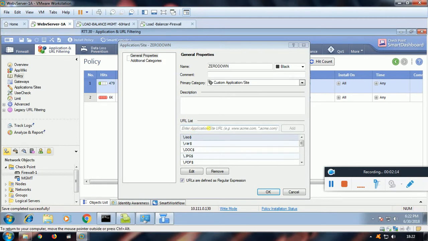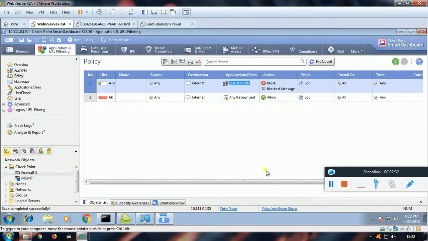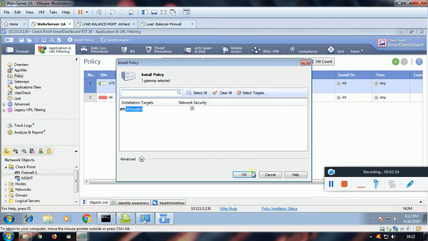So this is that ZeroDown, the general properties of the application site. How do you create this one? Go here, give a backslash and a dot, and whatever file type you want, for example PDF, and give a dollar sign, and enable this one. URLs are defined as a regular expression. Add it, give an OK, and push your policy. That's all. Very simple and sweet, right?